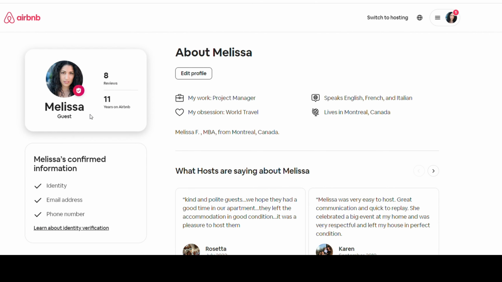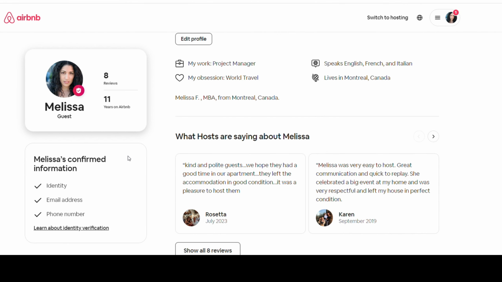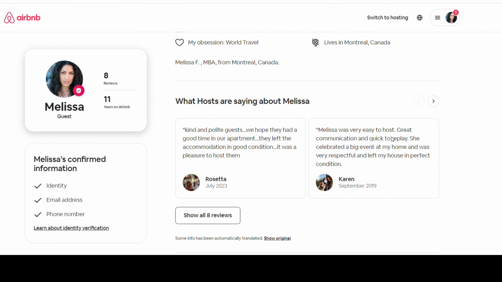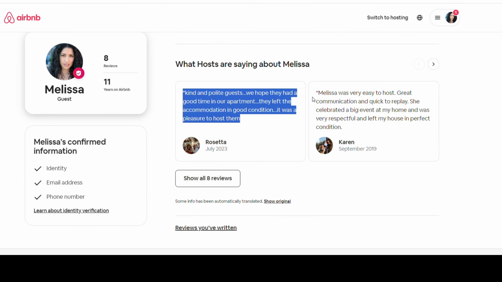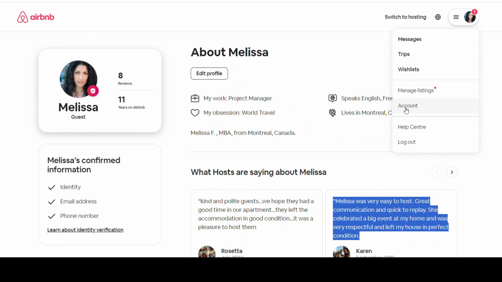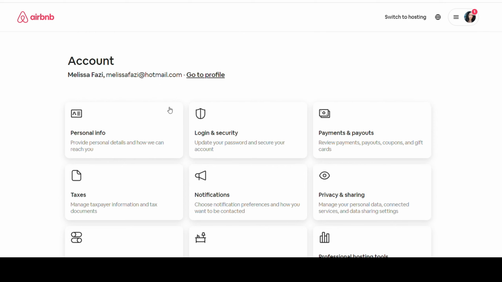Here's where you can also see how many reviews you have from the hosts of your previous rentals and how many years you've been active on Airbnb. It's also good practice to put in some interesting details about yourself, such as where you're from and languages spoken. Down here, you have the actual reviews written by the hosts of the properties I rented in the past. And then in your account, you can enter other details, including your personal contact info, how you prefer to receive notifications, and so on.